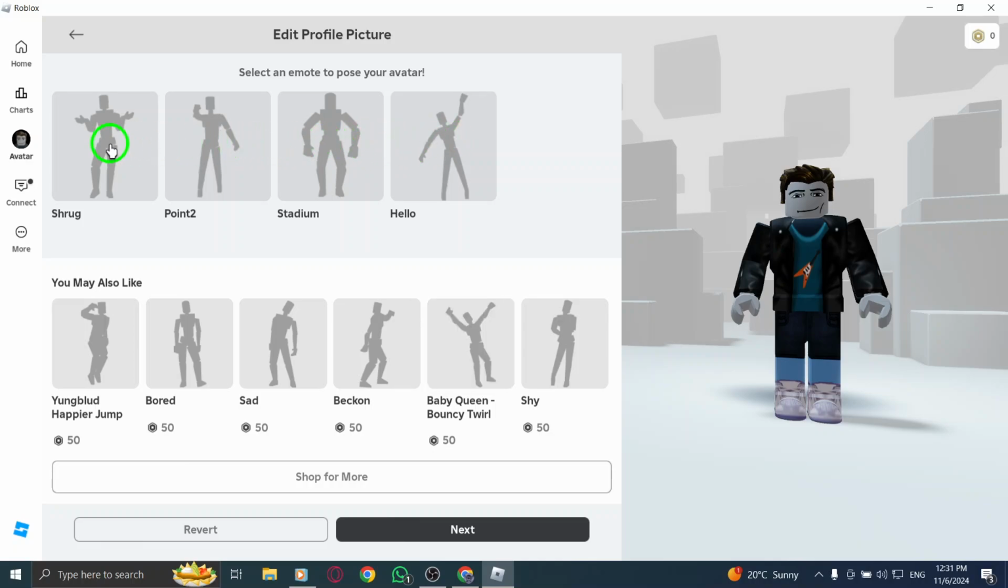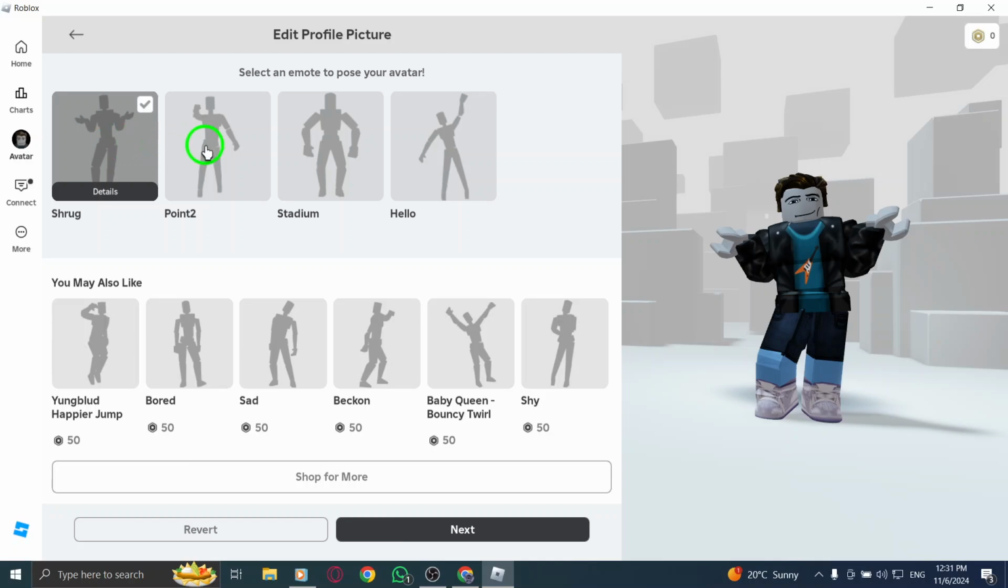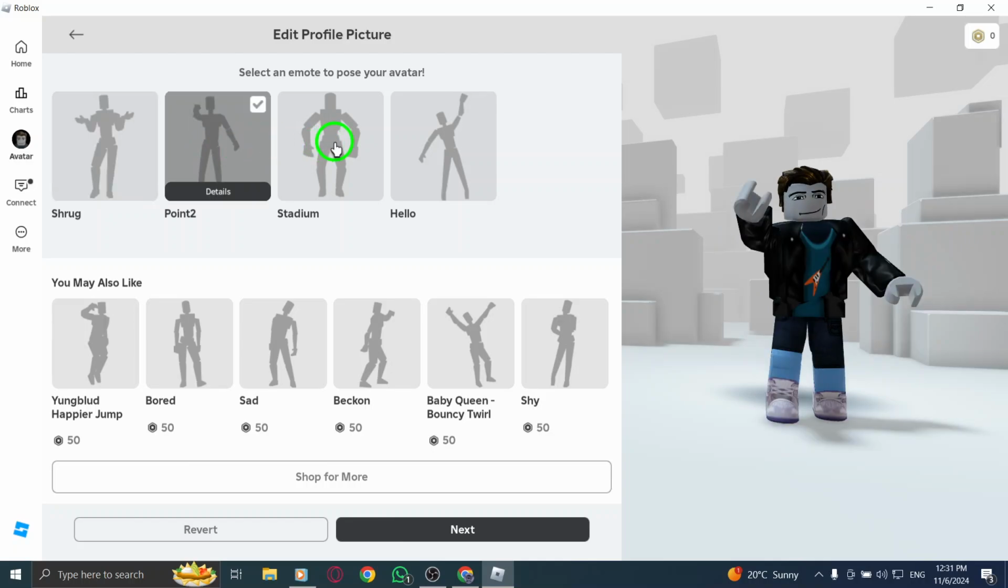Thanks for watching. Now you know how to easily set your profile photo in the Roblox app on your PC.